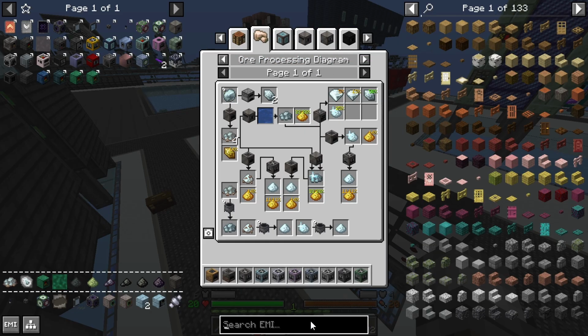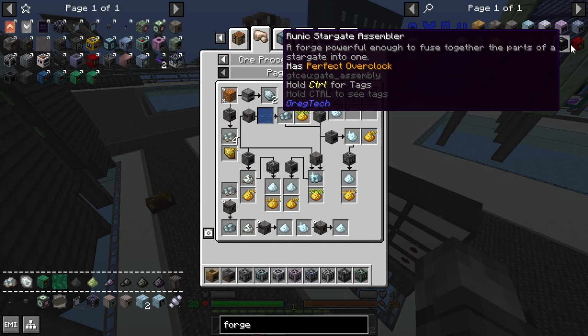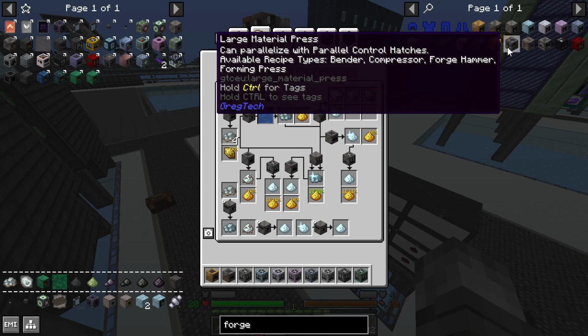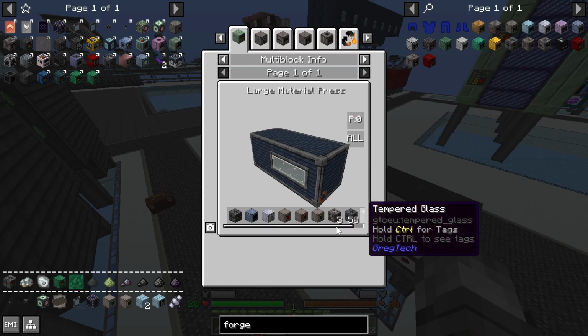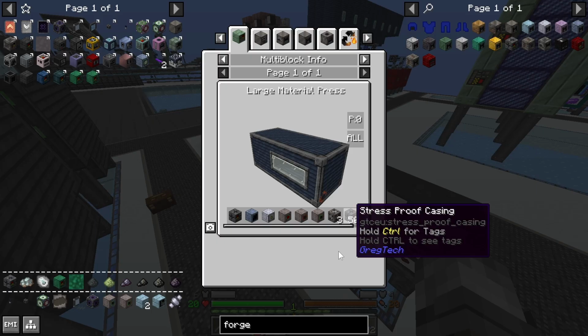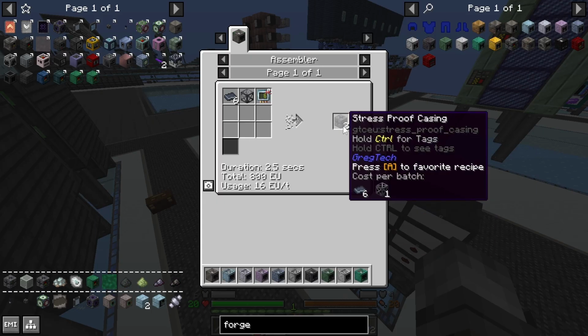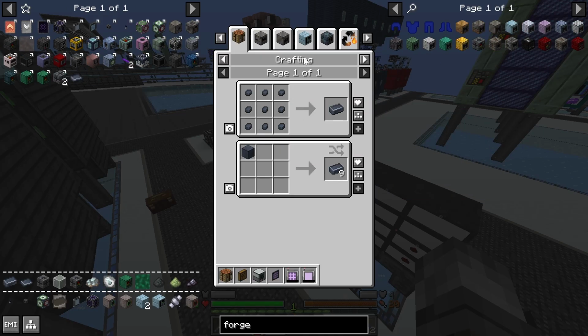I mean, we could do a forge hammer. Is there a large multi-block for that? Large material press. It does not like this rendering. My game might crash. No. Stress-proof casing. Maraging steel.